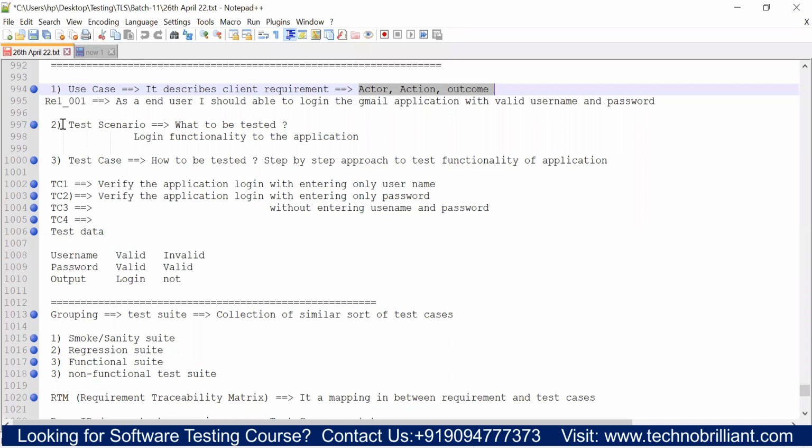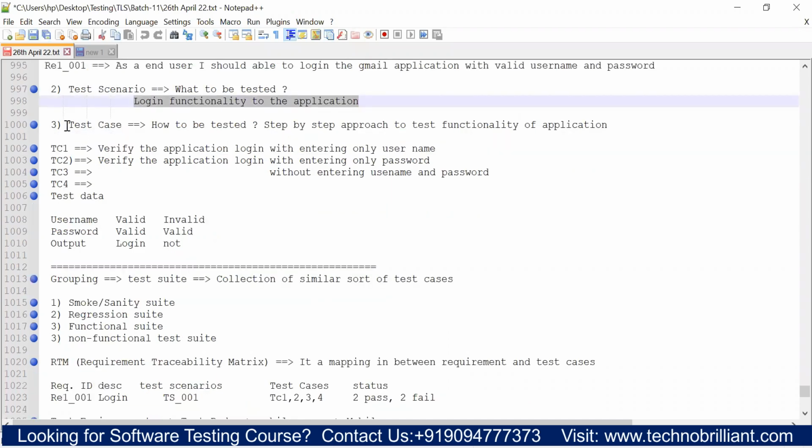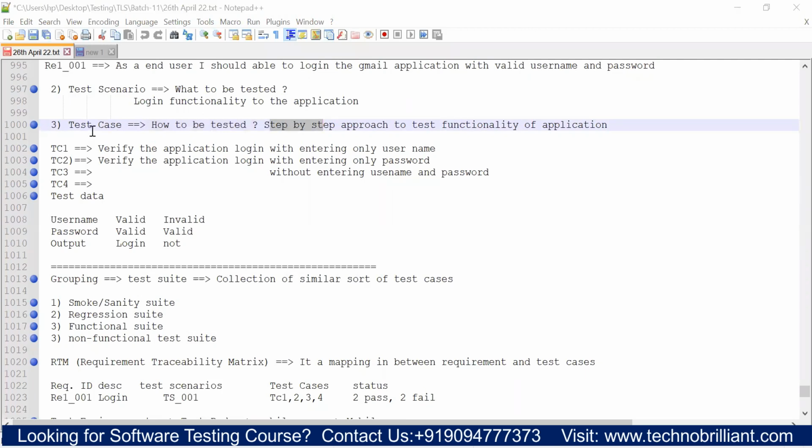Based on this use case, we can derive the test scenario. A test scenario basically defines what is to be tested, हमें test क्या करना है. For this requirement, we are currently considering login functionality as a scenario. Based on this scenario, we can have multiple test cases. It covers how to test, the step-by-step approach we need to follow to test the particular functionality. That comes under test case designing.